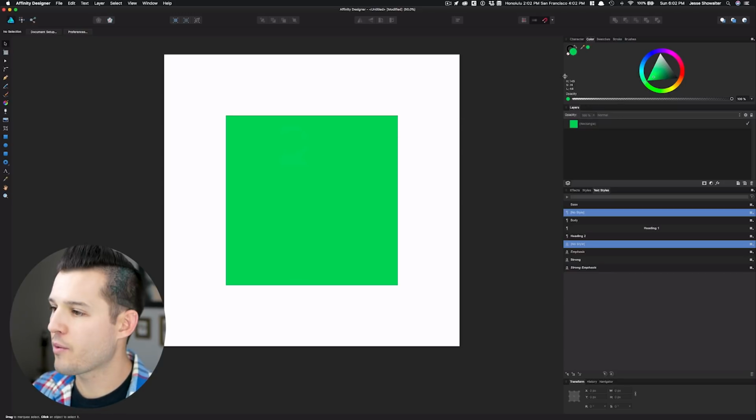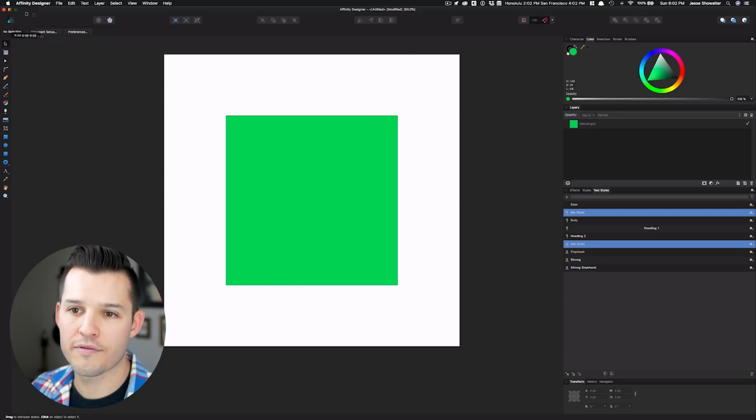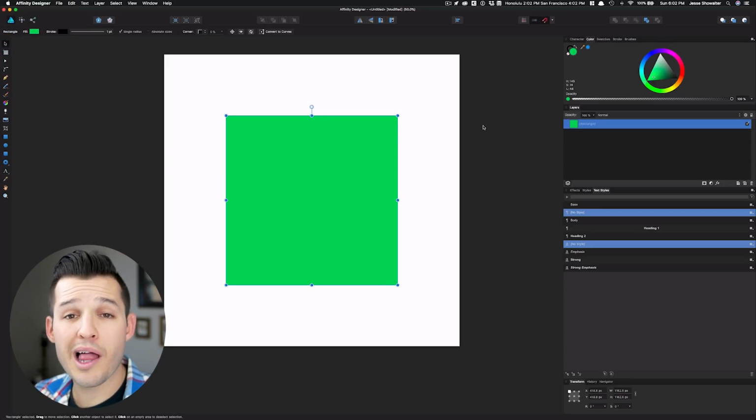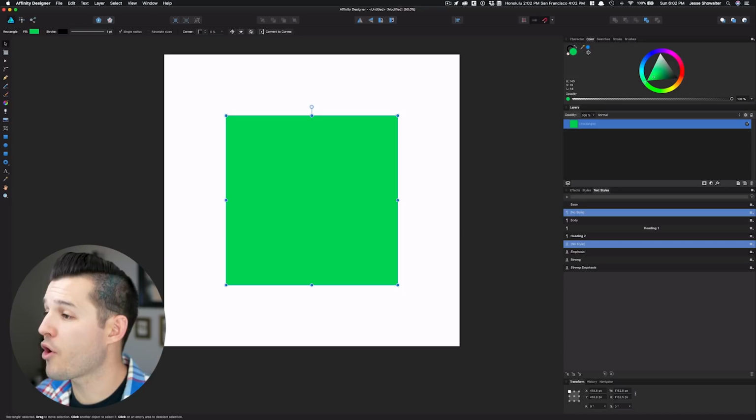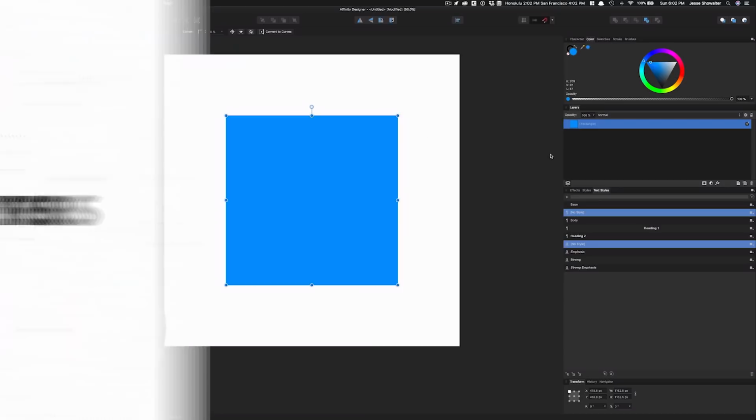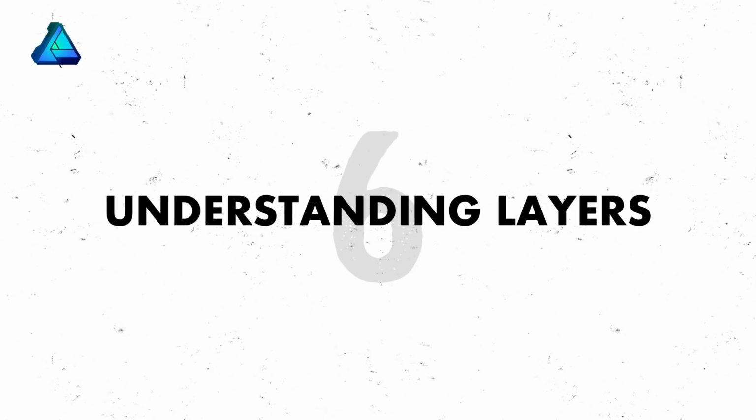Like for instance, if I wanted to grab the color of the Affinity logo, I could just drag it over, release. If I want to apply that color to the shape that I have on my artboard, I just click it and it applies it from the eyedropper tool. The next thing you got to understand is layers.